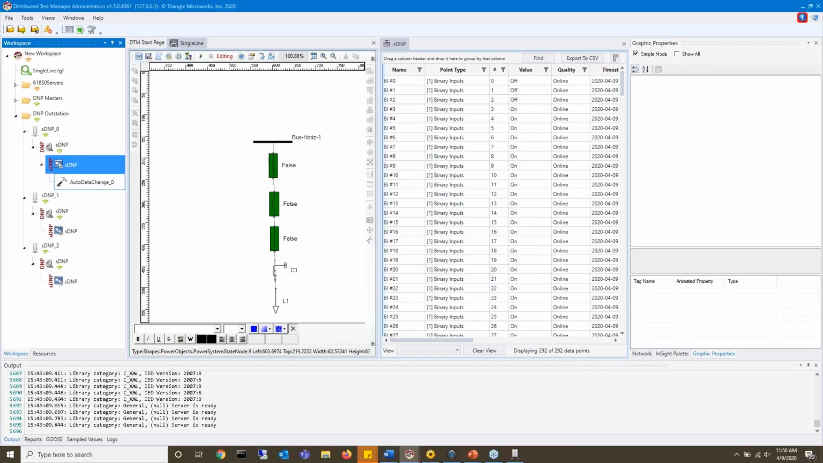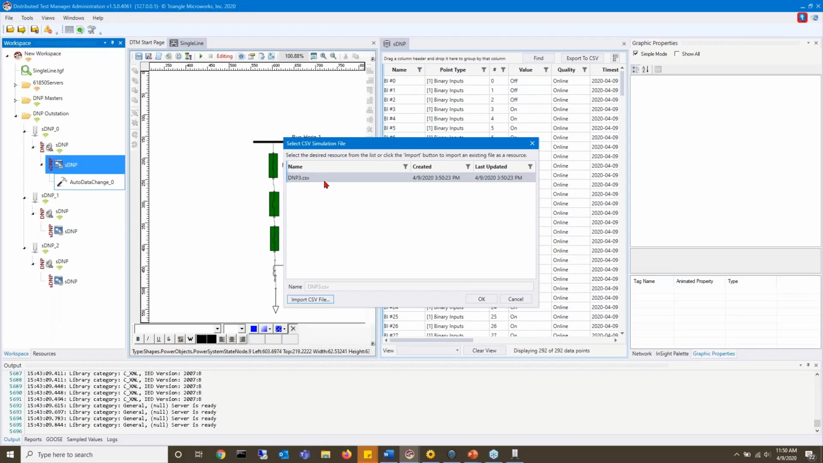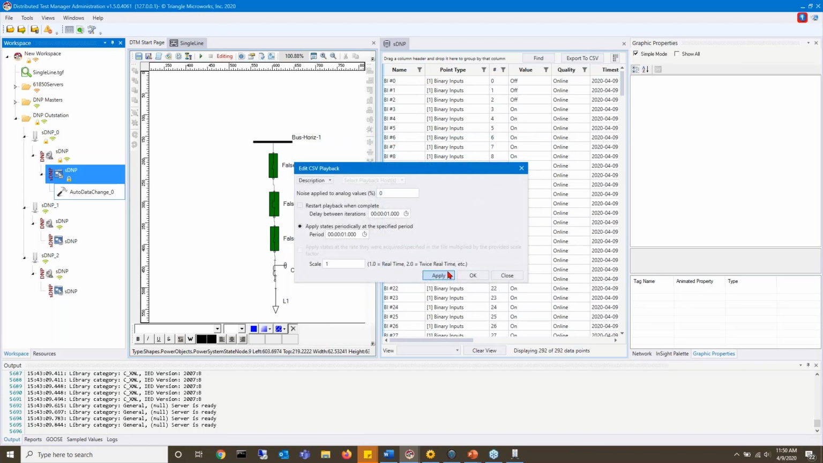And what that's going to do is bring in this simulation file, which is a CSV file. If I hit OK now, it's going to bring up the configuration window for this. Essentially, it's going to ask you a few questions. How do you want to describe it, in case it's for a specific test? When the simulation has fully gone through every state, do you want it to loop back again at the start? I'll do that. How long do you want to wait? I'll just do 2 seconds.